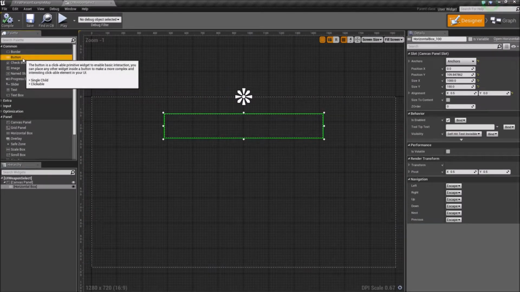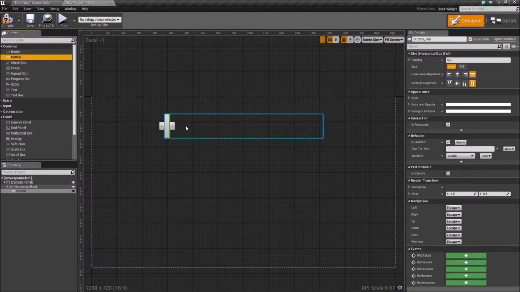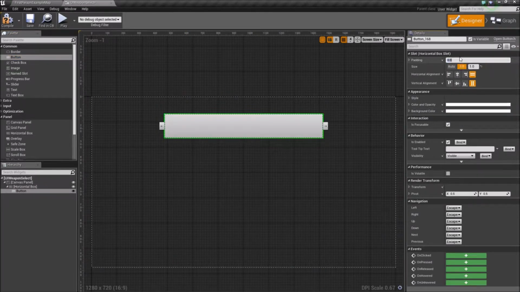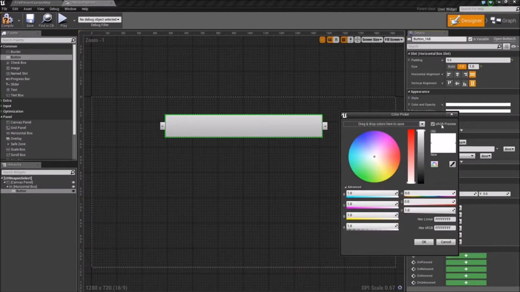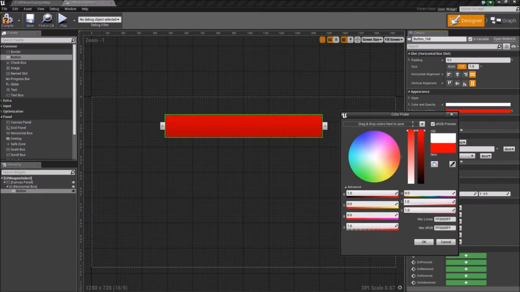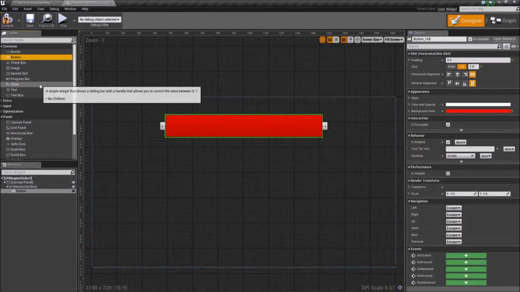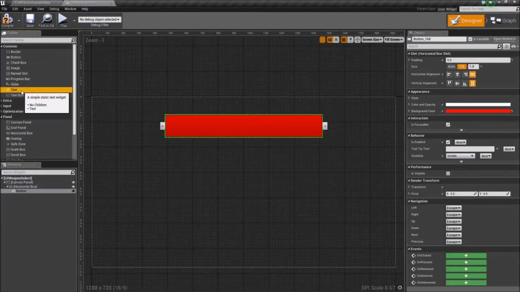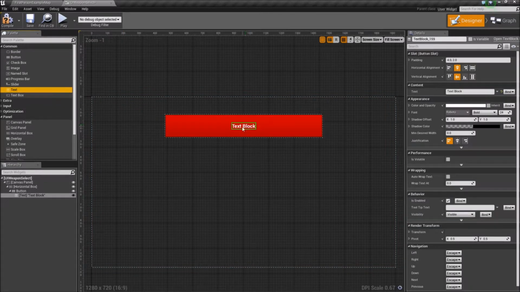Buttons are in common. So I'm going to drag one down here. And I'm going to set it to be filled. Give it a padding of 5. And I'm going to set the background color to a stark red. So this is going to be our red button. Seems a little big now, but it'll work here in a minute. Drag out a text block onto that button. Name it red.